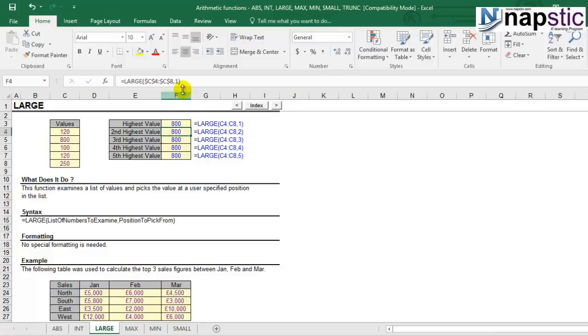What I want to do is now find the second highest value. So I need to change my K to 2. So now the second highest value, 250, is visible. Next I want the third highest value, then the fourth highest value, and finally the fifth highest value. So with the help of the large function, you can find out the first highest, second highest, third highest, and so on, highest values in your specific data set.